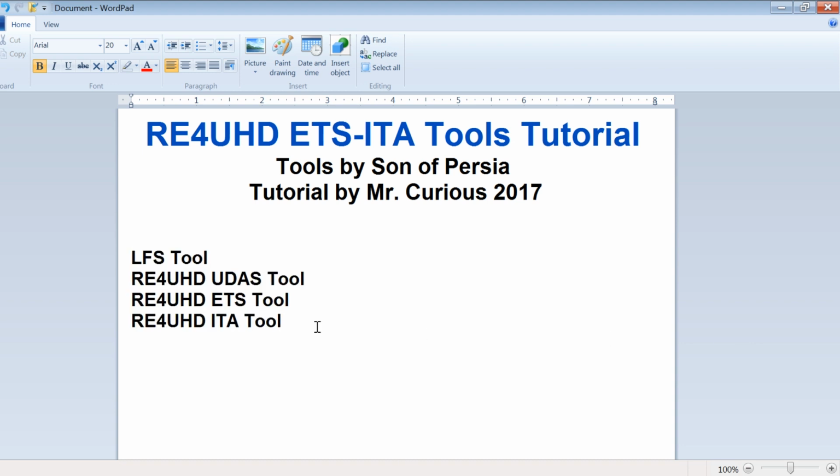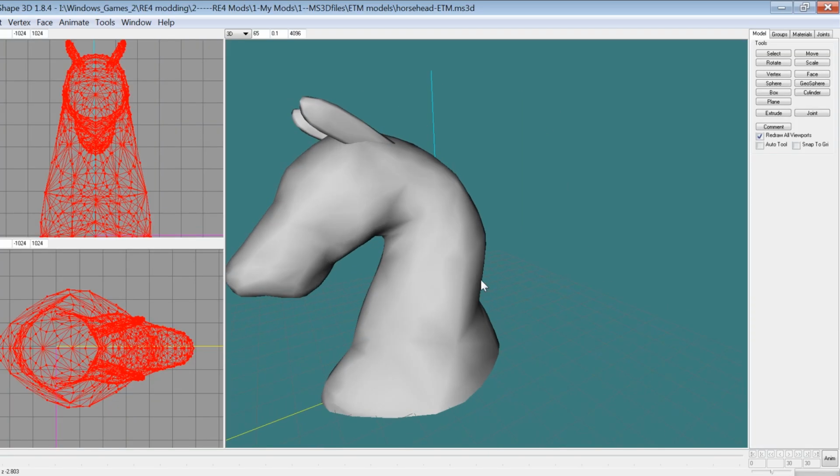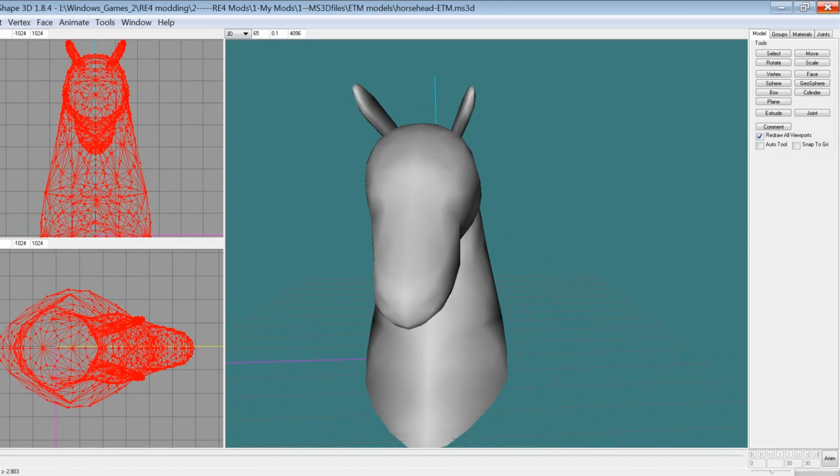This will include the LFS tool to remove the LFS extension from any files we're dealing with. We're going to need the Resident Evil 4 UHD UDAS tool, the ETS tool, and the ITA tool. The ETS tool is responsible for the placement of ETM models in the game. Our last tutorial dealt with creating a custom ETM model with this horse head shape here.